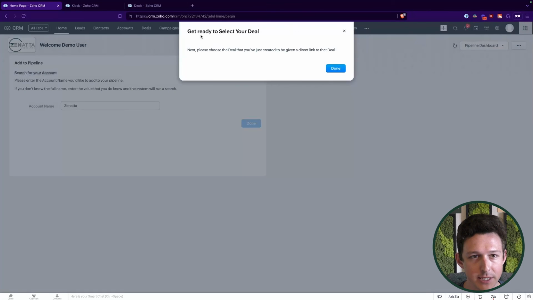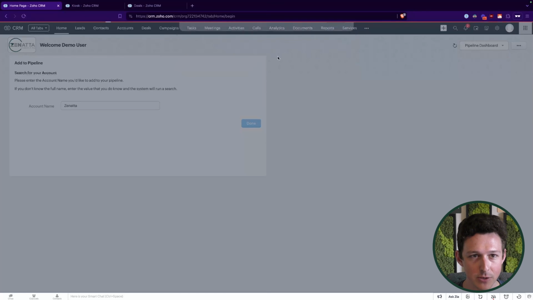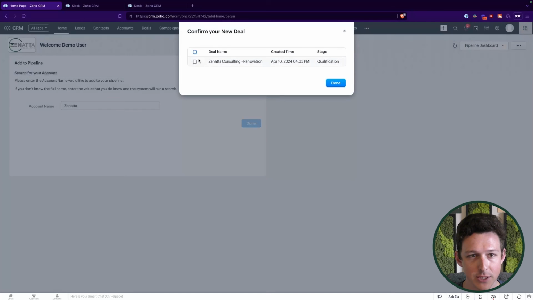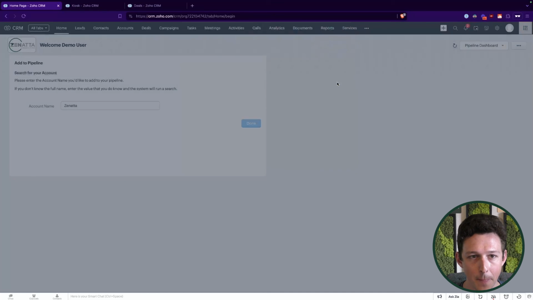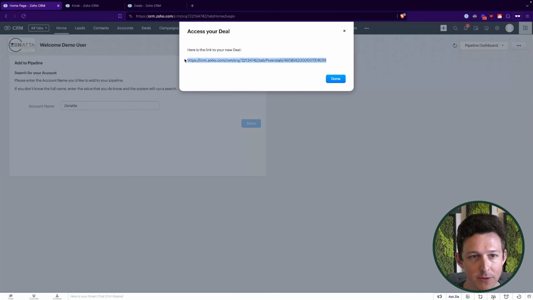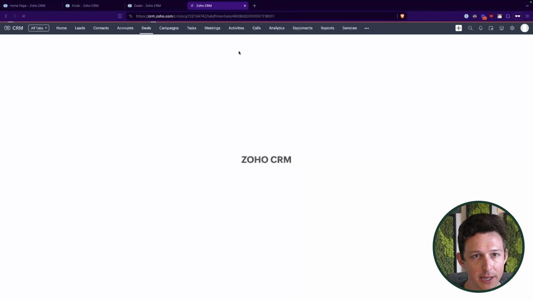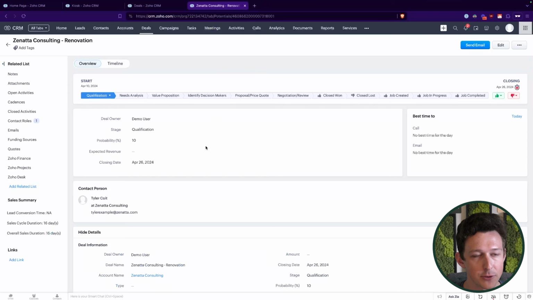Now in the background, our deal has been created here. So I've added just a quick prompt. This is really just to give the system a little more time to create that deal in the background to choose the deal. So they'll click done. Here's our deal that we had actually just created as part of this flow. And then now we've got our link directly to that deal. So I can just grab this link, drop it right into my URL bar, and I have direct access to that deal that has just been created. So pretty smooth little flow.